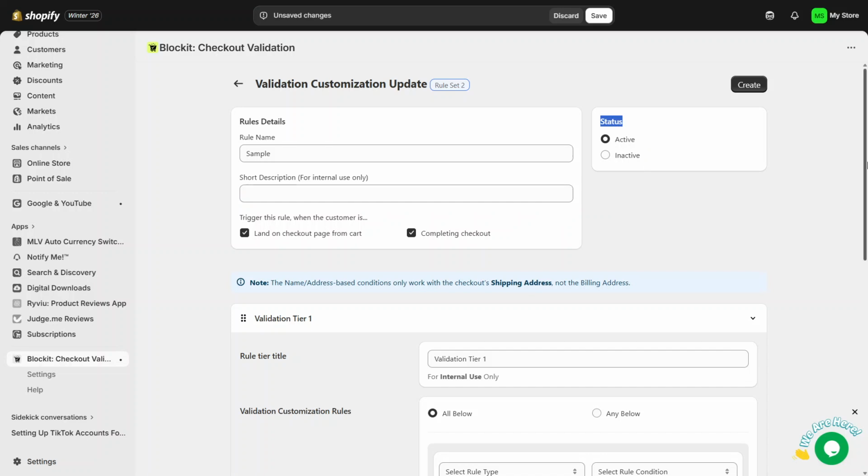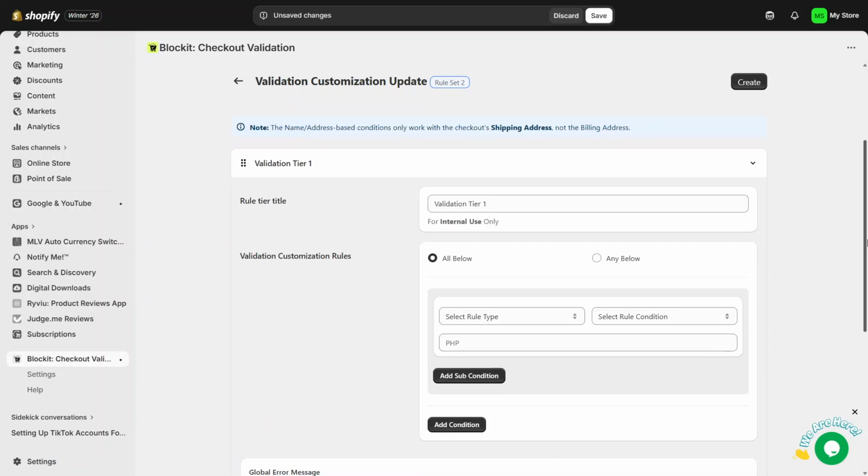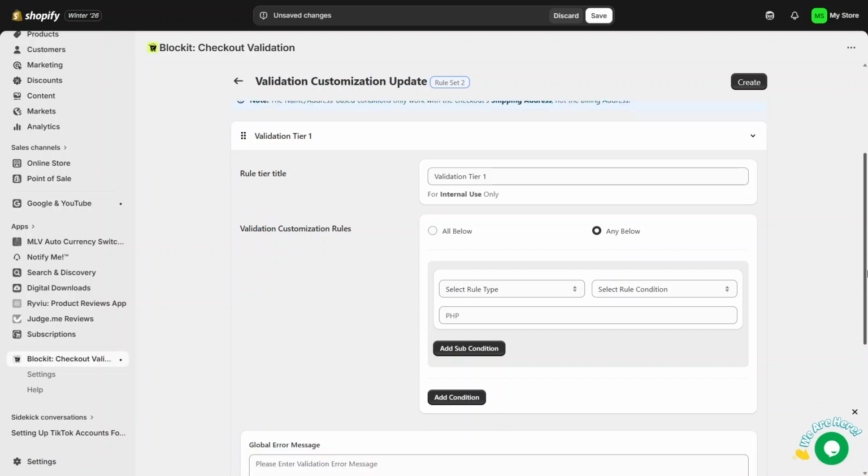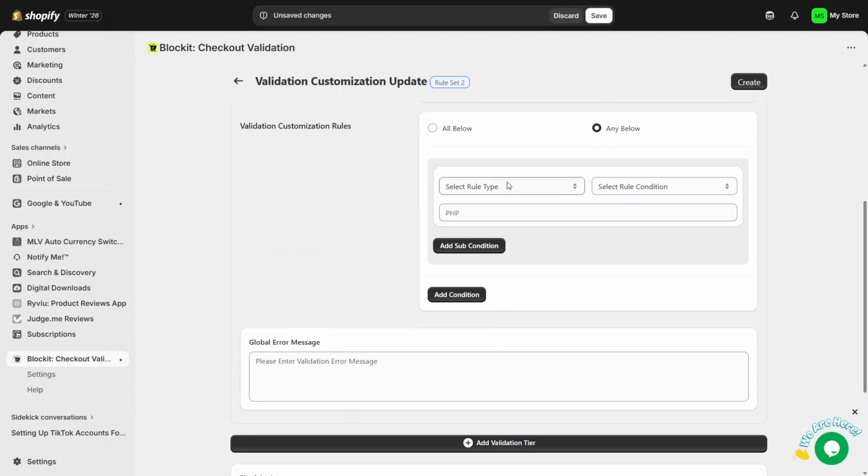Next, scroll to the Validation Tier 1 card. Enter a rule tier title for internal use. Under Validation Customization Rules, you'll choose whether all conditions must be true or if any one condition is enough. If you're blocking a specific email, a domain, or several risky signals, choose Any below, so any matching condition will block the customer. Select the rule type and choose email address.